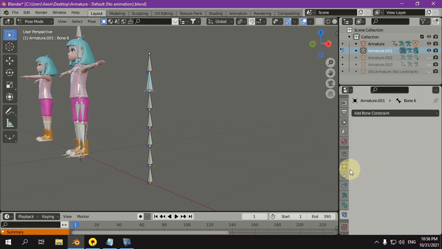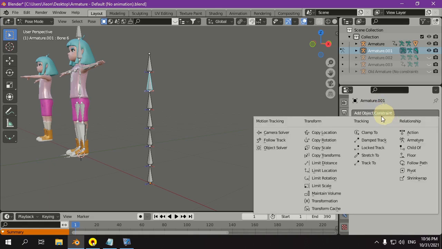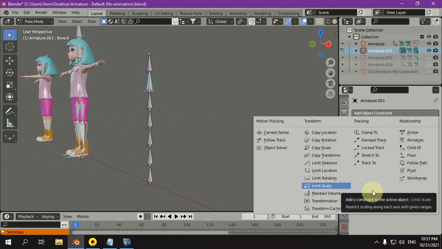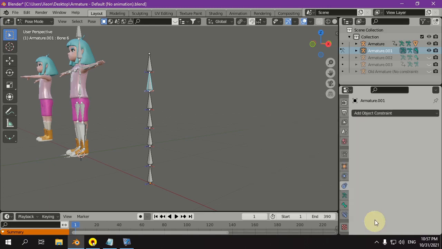There are two tabs for constraints. The first one is the Object Constraints tab, and it has constraints that can be applied for a whole object. For example, it has copy rotation and limit location constraints. Usually, we use it in object mode. Currently, we are in pose mode because we need to set a constraint for a single bone. The IK constraint can only be set for single bones and cannot be set for an object.